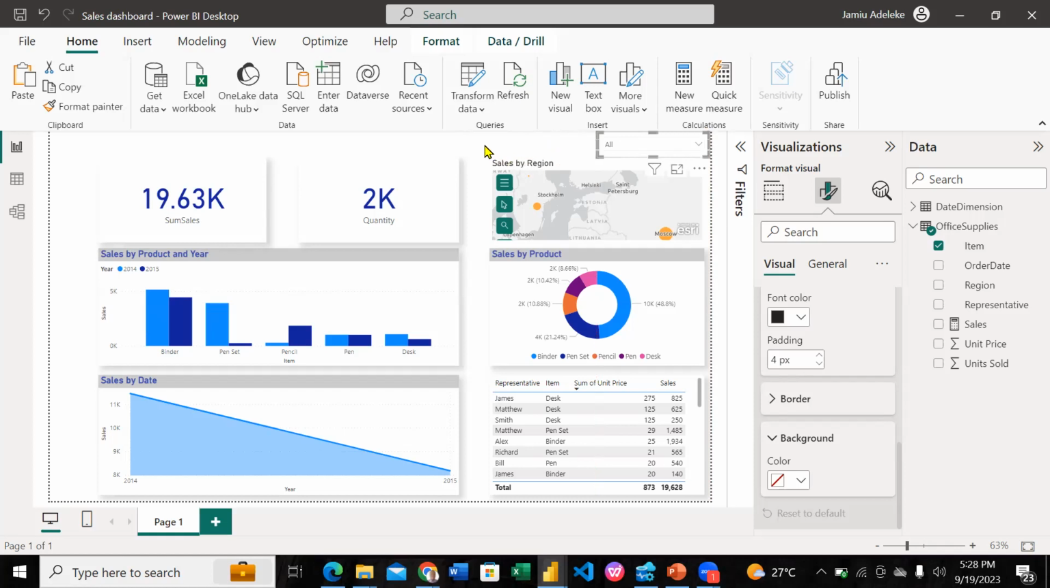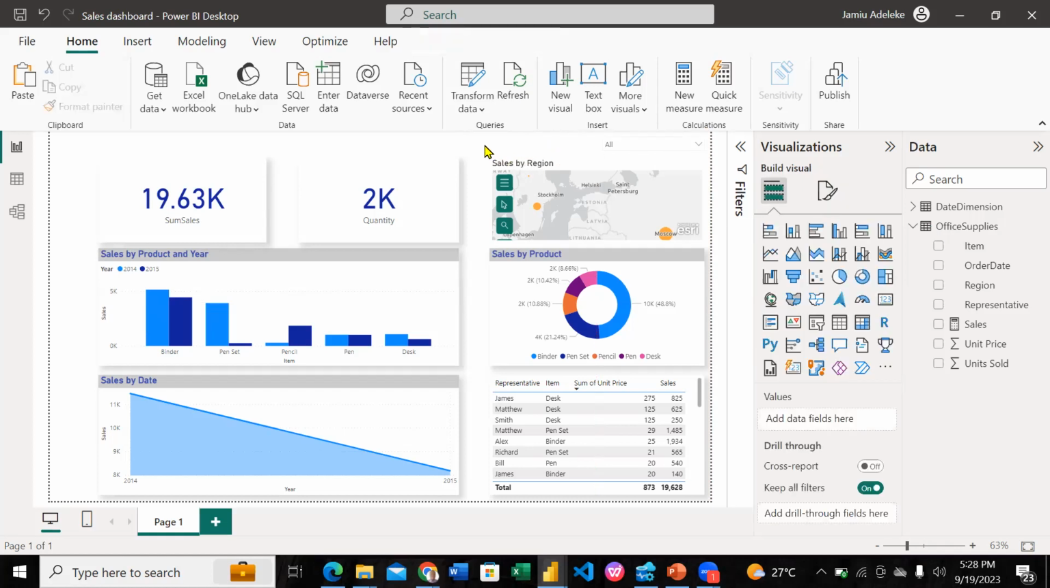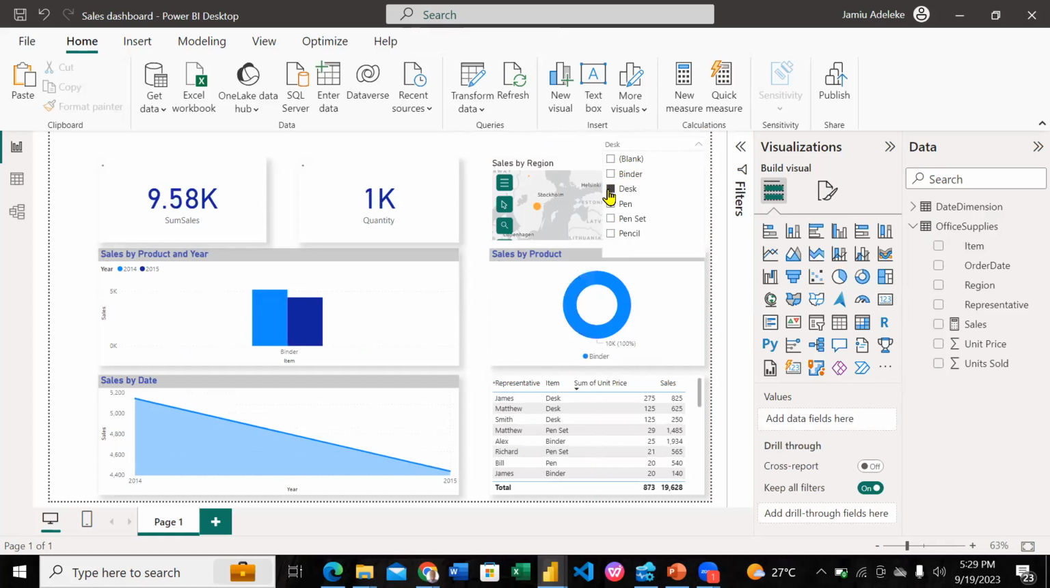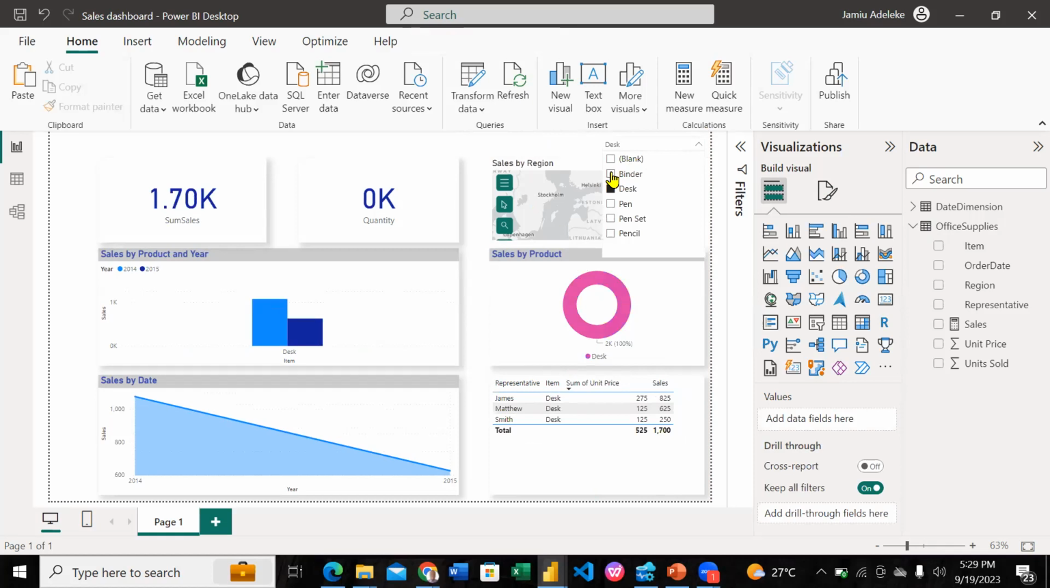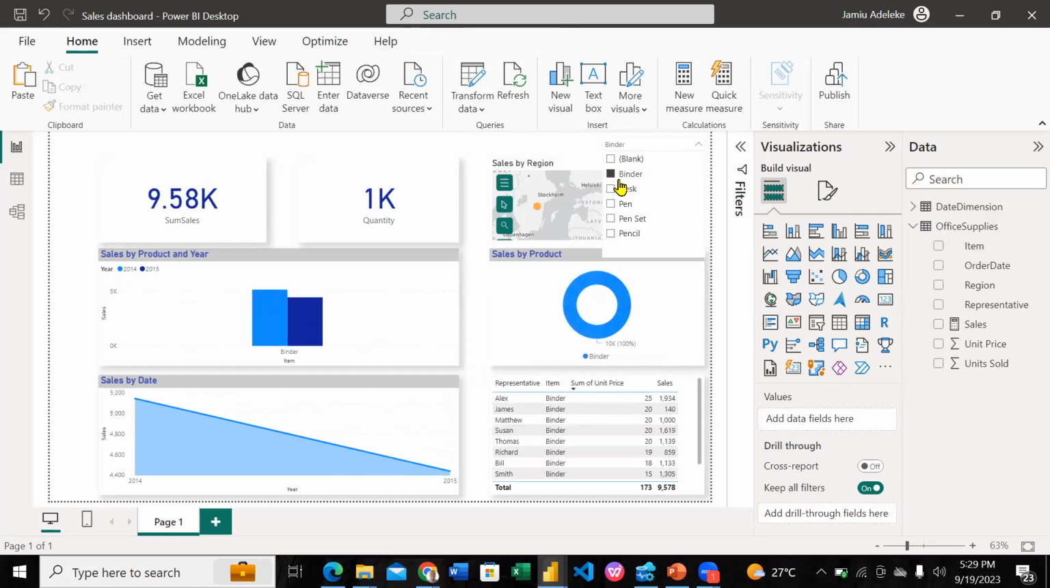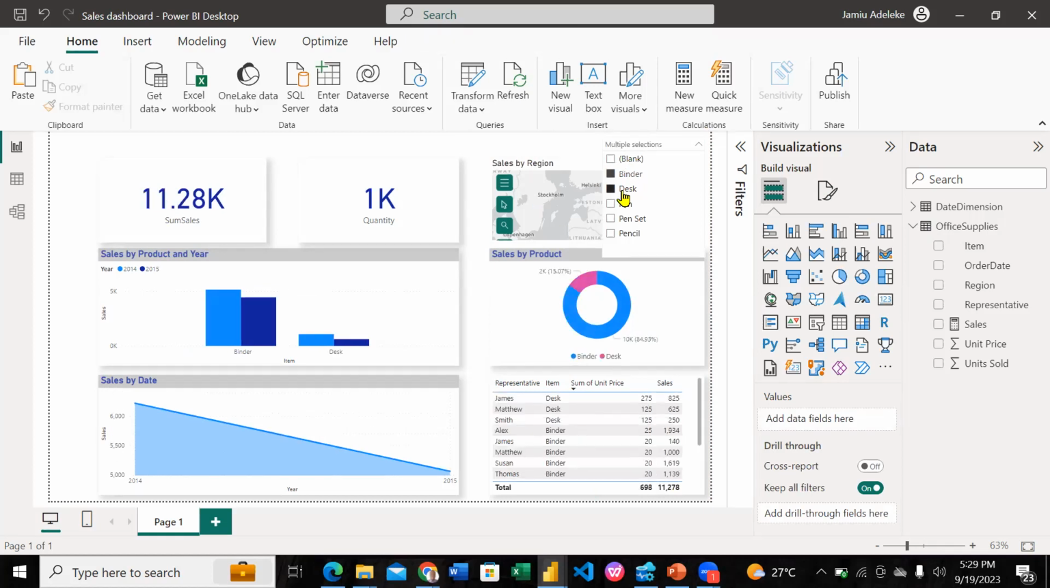So now look at everything. Everything is already in default state, but let's say I'm only interested in binder. We have different products here. So we have binder, pen set, pencil, pen, and desk. So let's say I'm interested in only binder, and let's say I want to select multiple. So you have to hold the Control key and press desk as well. You can see now we have binder and desk.